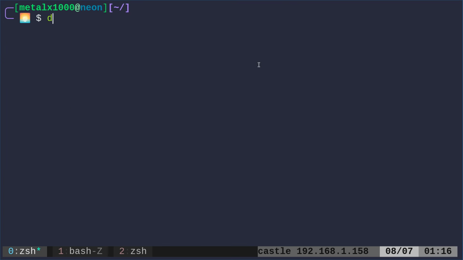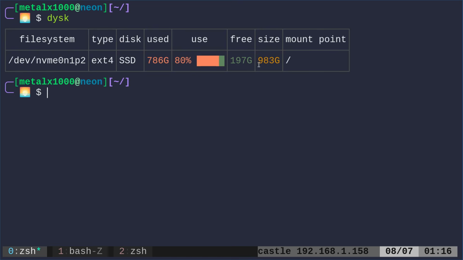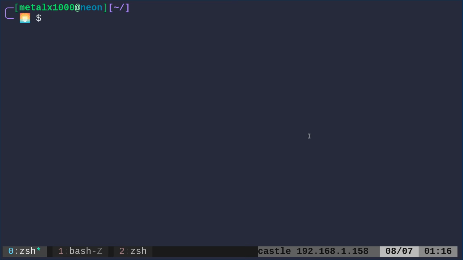Another great tool, if you have it installed and maybe in your repositories, depending on your distro, is disk, but with a Y. It will give you a nice little visual here like this, and I can quickly see how much space is on my root directory. Now that we know how much space we have, let's go ahead and see what we can clear out.